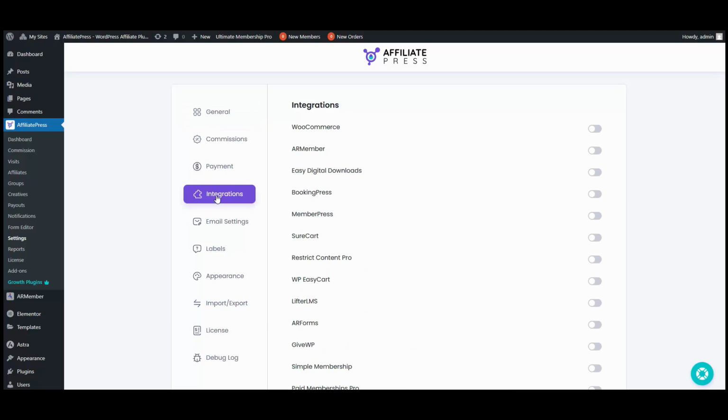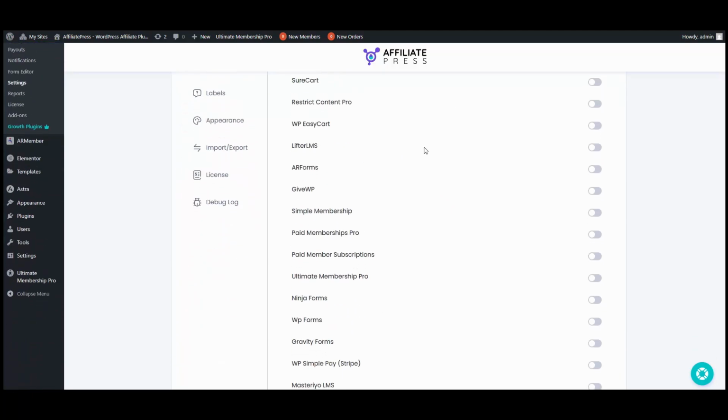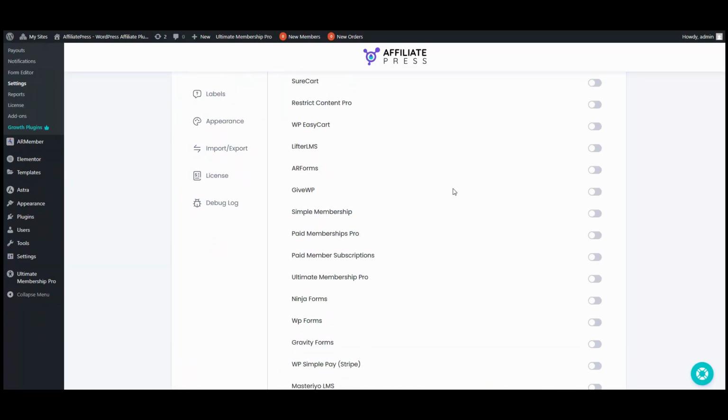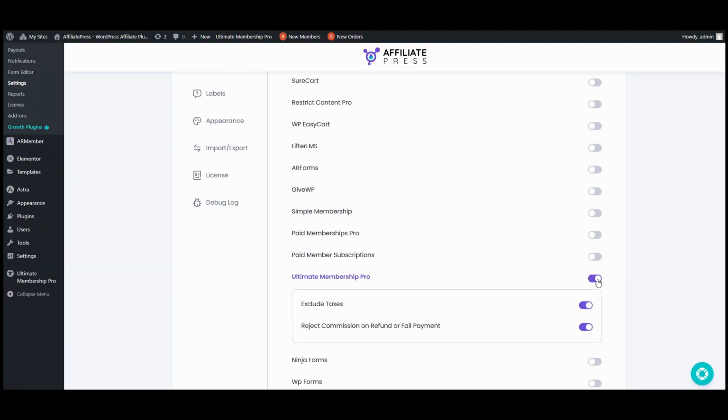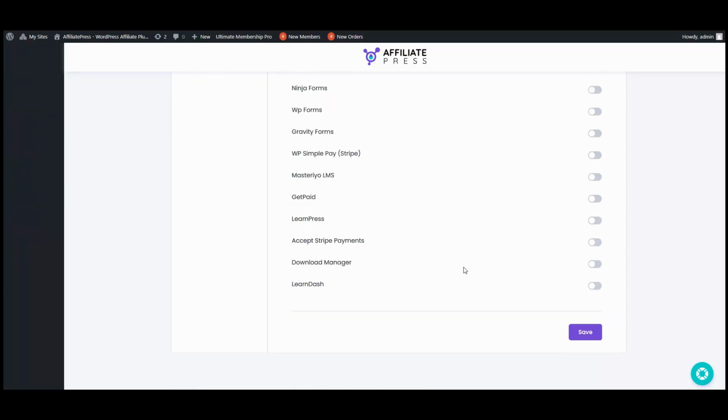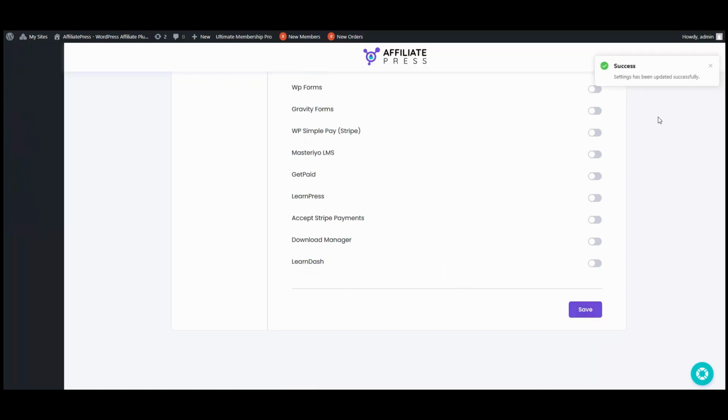This is the MemberPress integration page. Here, you can set lots of default integrations. Enable Ultimate Membership integration and their other options. MemberPress provides multiple integration options, like exclude taxes and reject commission on refund or failed payment. After setting all options, click the Save button.